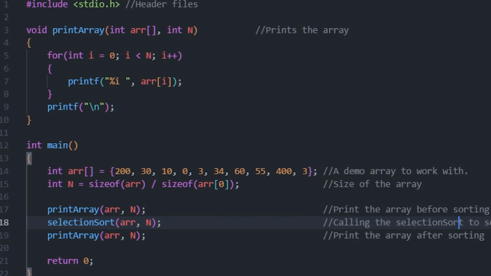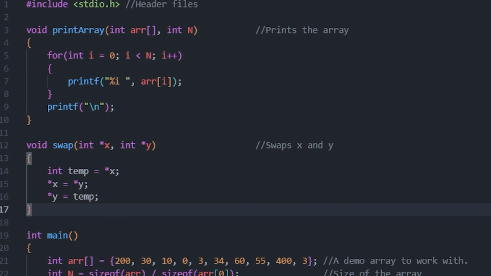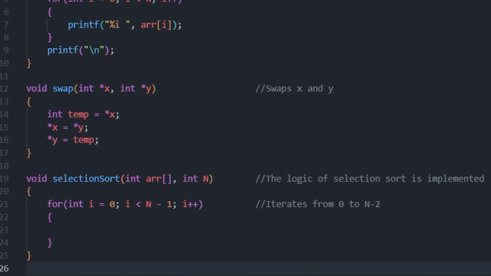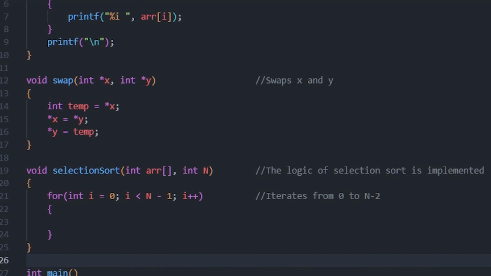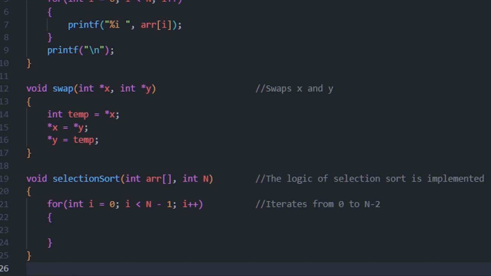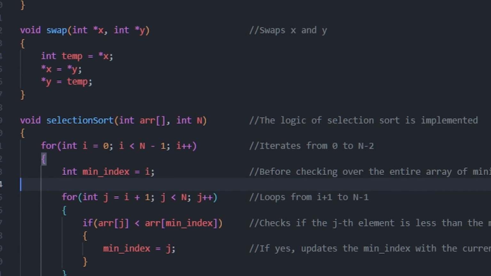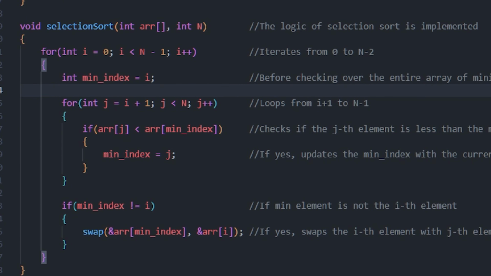Now we implement a swap function which just swaps the variables x and y given to it using a temp variable. Then we implement the selection sort function which takes arguments array and size of the array. In the function, we create a for loop which runs from 0 to n-1, that is n-2. In the for loop, we have a variable called minimum index which contains the current ith element.